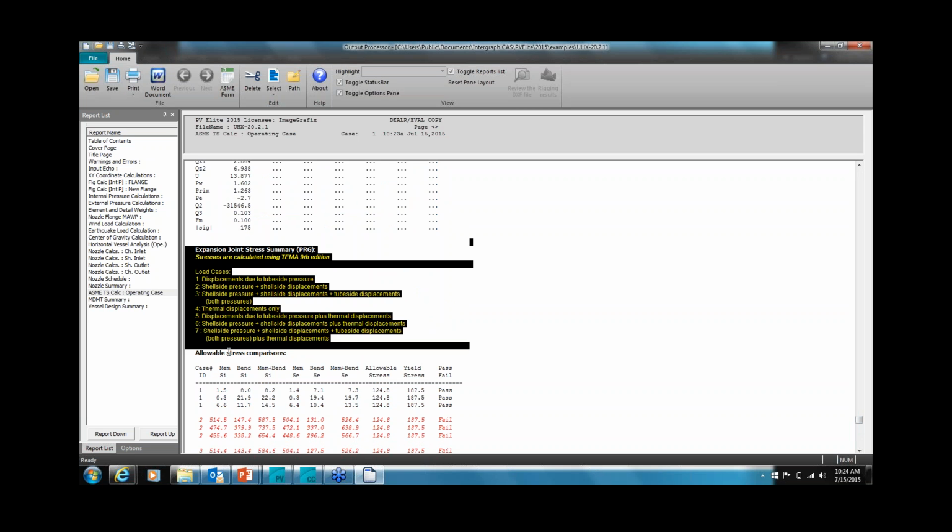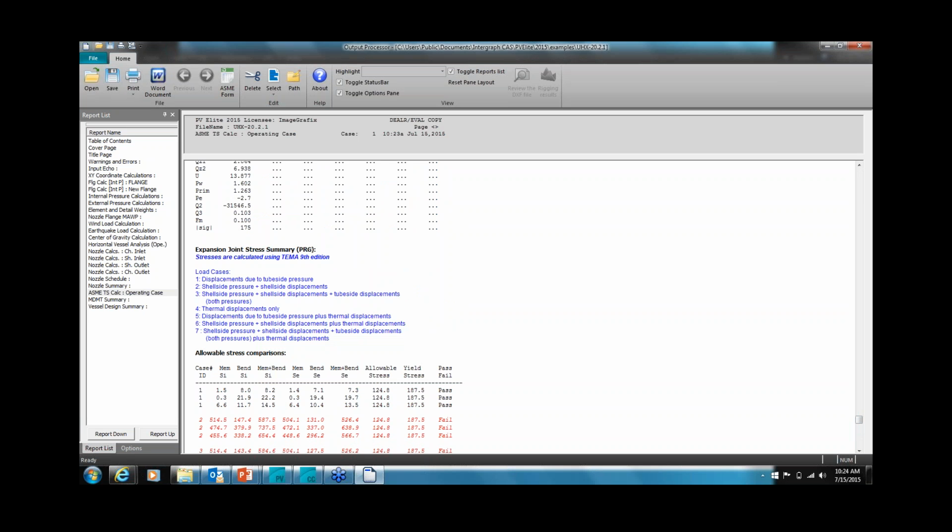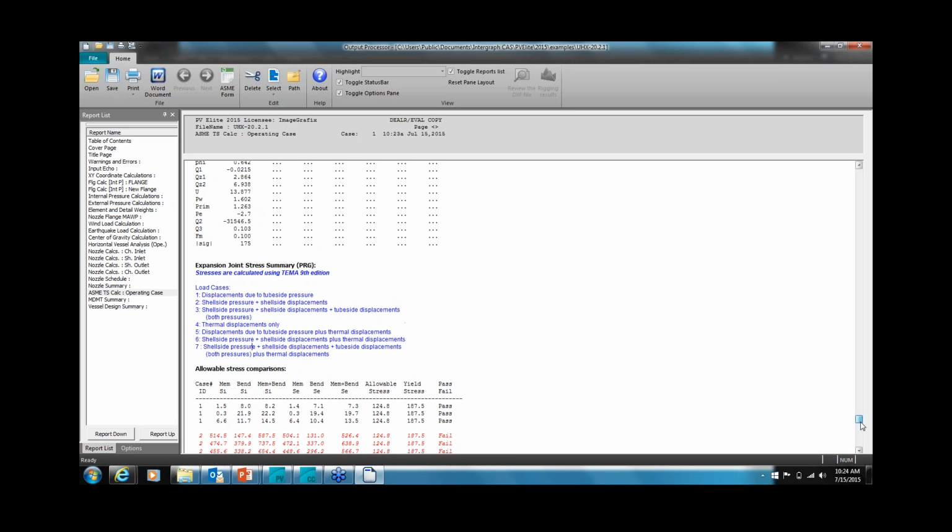So the load cases, since we have informed all the combinations, it has automatically built all the 7 typical load cases, and it has performed analysis for all the 7 load cases. That is the displacement due to the tube side pressure, shell side pressure, shell side pressure plus shell side displacement, shell side pressure plus shell side displacement plus tube side displacement, both pressures of course, thermal displacement only, displacement due to the tube side pressure plus thermal displacement. So these are the 7 combinations of the load. It performed the analysis and it has given the detailed results for you. Okay.